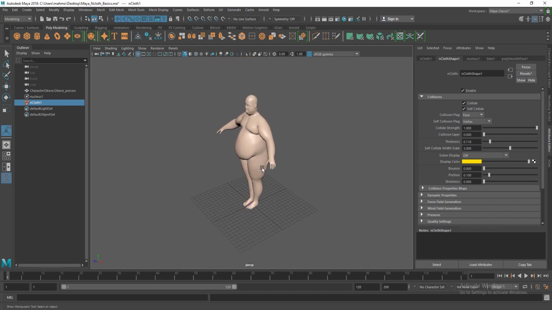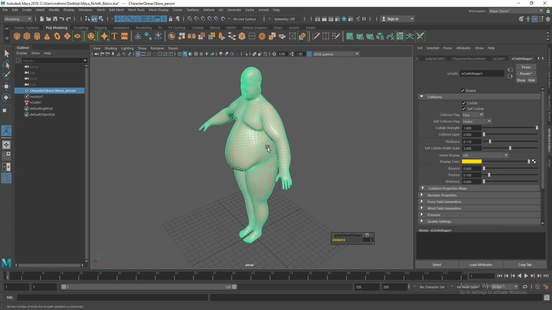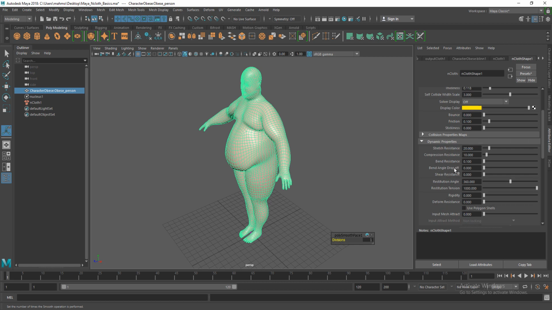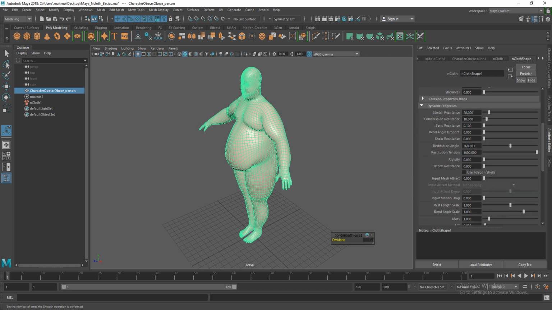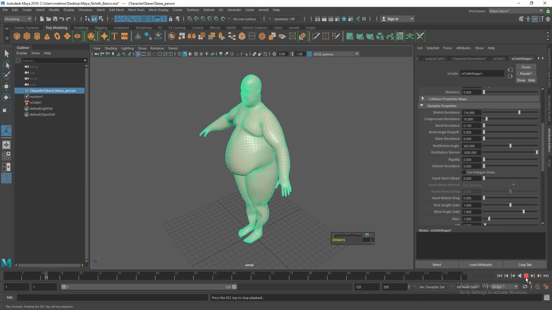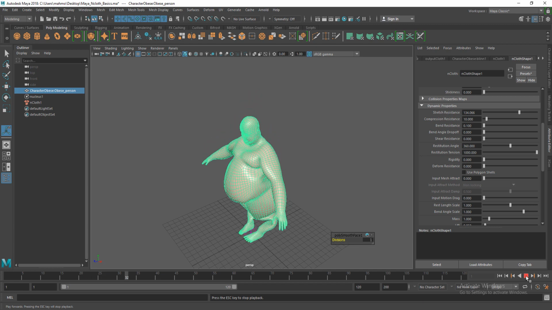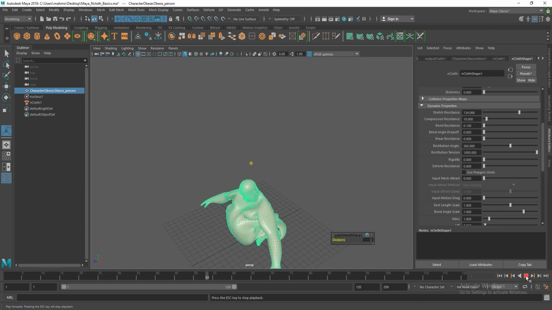The main thing for this example is that you can go into the dynamic properties and we can see a few settings here. First off, we have stretch resistance. Sometimes the cloth needs to get stretched, so how resistant will this cloth be against the force of stretching? You can increase that and it'll get more resistant. In this example, it's not showing up because nothing is really stretching here.